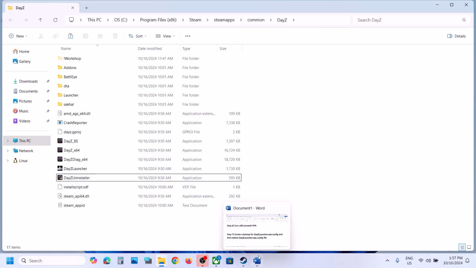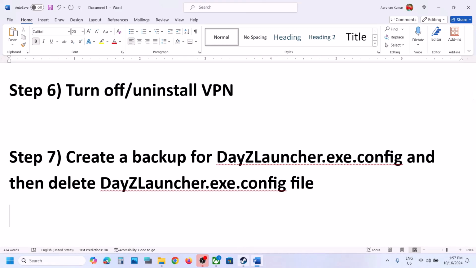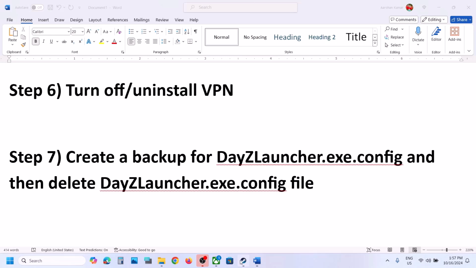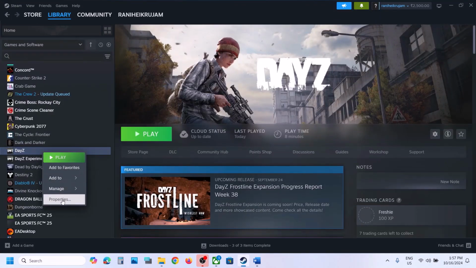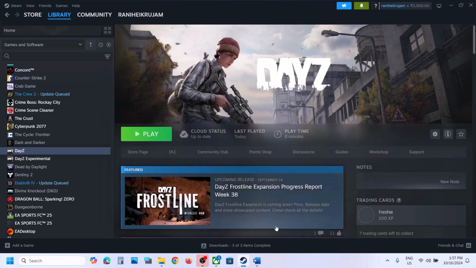Once this is deleted, you can launch the game and then check. Still not working? In that case, after you delete it, if still not working, go to properties once again, go to install files, verify integrity of game files, and then check.